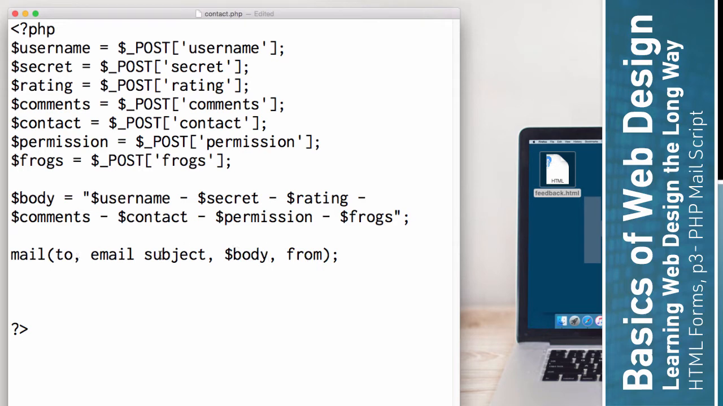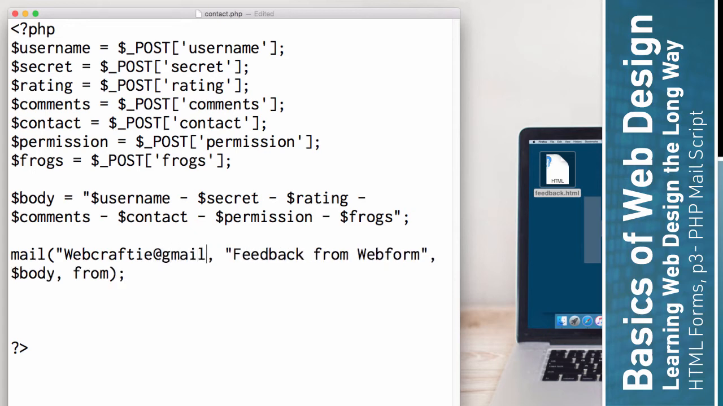We still need a to, an email subject, and a from. Some of this we can just set ourselves. So like here, maybe this is like feedback from web form or something, and that's fine. And for to, this would be your email address, whatever it happens to be. So like for me, mine might be, let's go with @Gmail since YouTube is owned by Google. And we've got the body, we've got the feedback, and now we need the from.